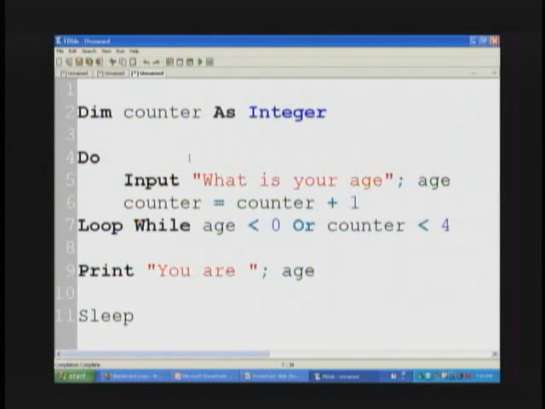As long as that age is less than 0, loop while age is less than 0. This should be an AND. The age has to be less than 0, and the counter has to be less than 4. Both things have to be true in order to loop back. Because what eventually might happen is they might keep getting the age wrong, and the counter gets over 4, right?